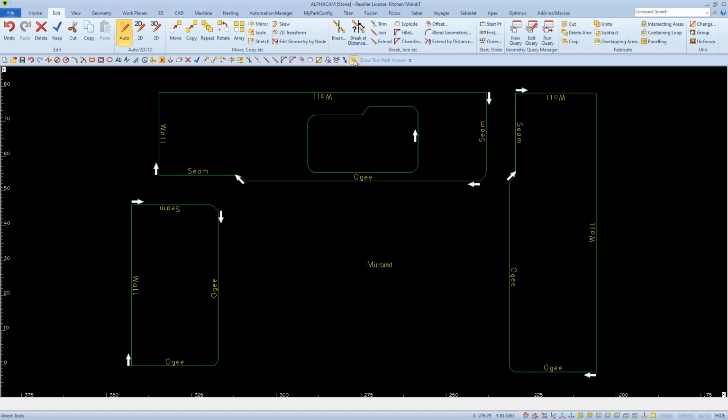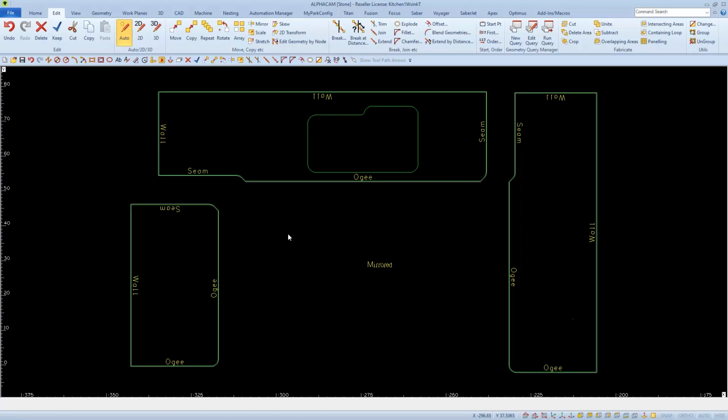set correctly. And then complete your program as normal, moving your parts and pods onto the table and applying your styles to make your program. Thank you for watching. Now you know what I know.